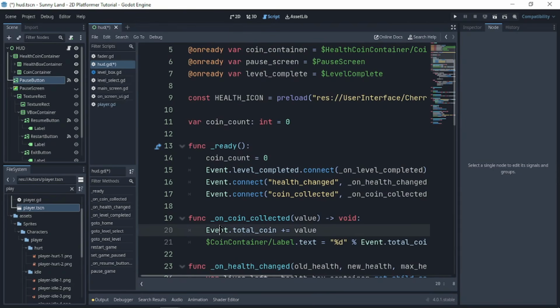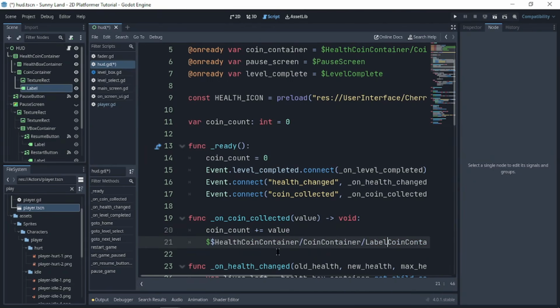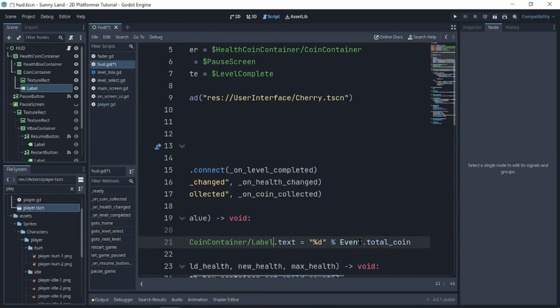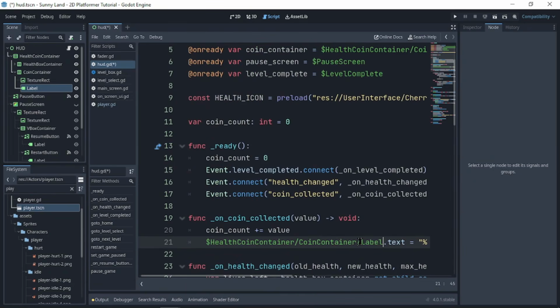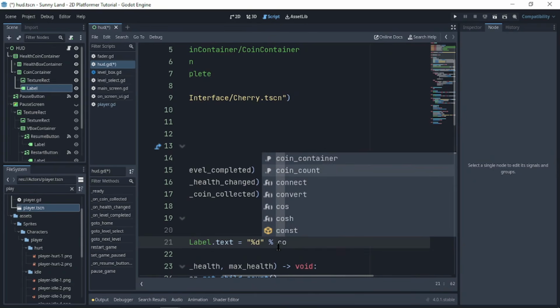Alright, so we also need to change this. When we collect a coin, we want to add that coin to our coin count. So just add the value to our coin count. Then also the coin label, change this here, and we just change this to display the coin count.